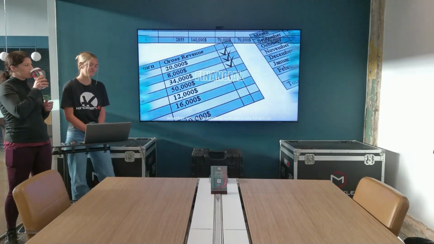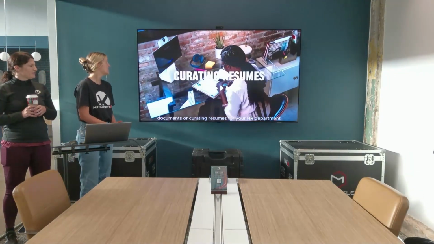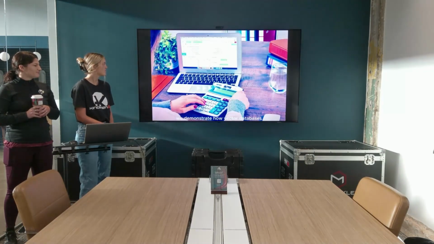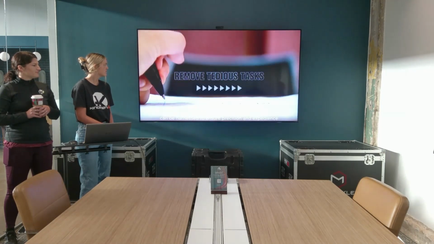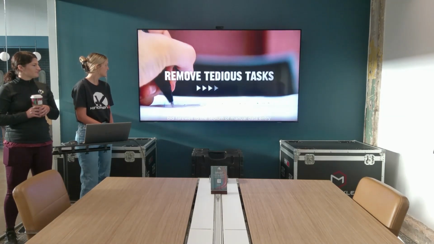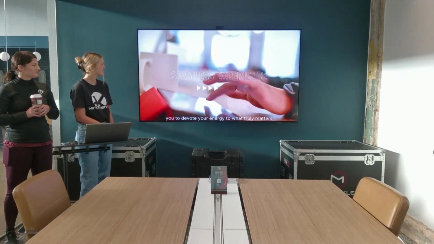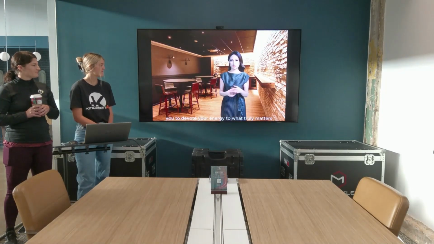Whether you're grappling with intricate financial documents or curating resumes for your HR department, we demonstrate how vector databases and large language models can be harnessed to ensure precision and expedience. Bid farewell to the tedium of manual data entry and paperwork, and welcome a seamless experience that allows you to devote your energy to what truly matters.